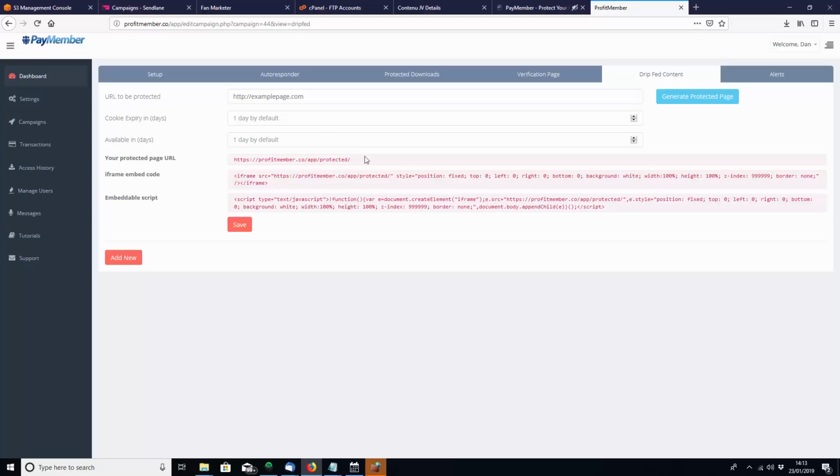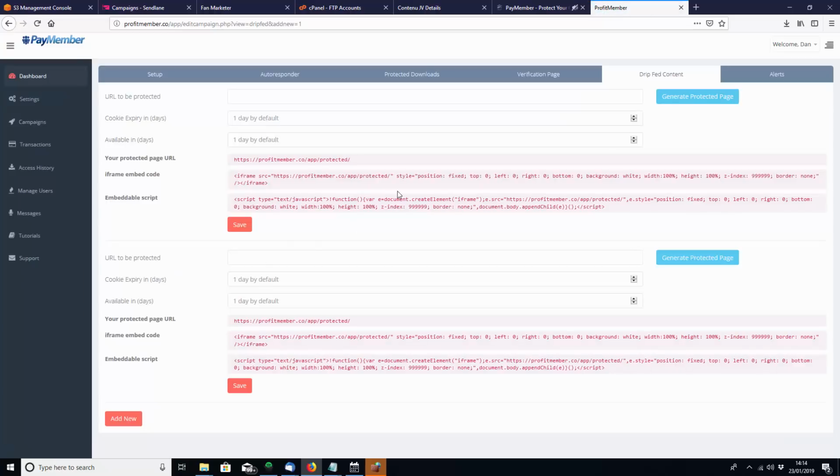Then all you need to do is type in how many days you want it to be available. So after they subscribe, how many days do you want this to be delivered to their email inbox, and when they will be able to get access to it. So here I could just put that. And then if I wanted to add more drip-fed content, I can just click add new here. And I can add as many as I want, each of them available after a different amount of days.